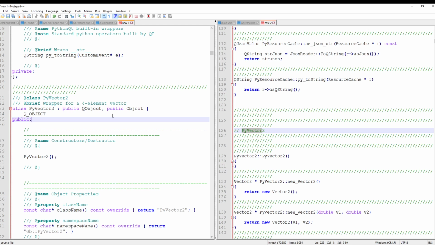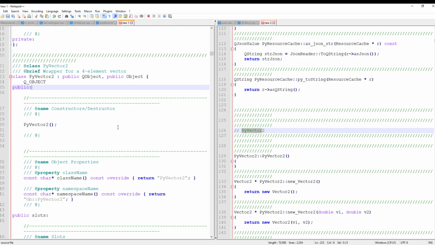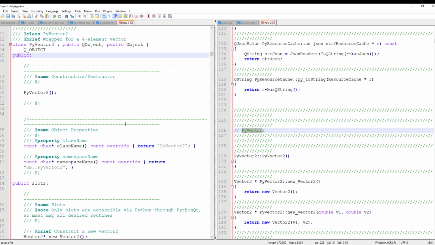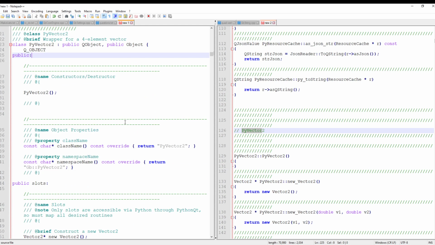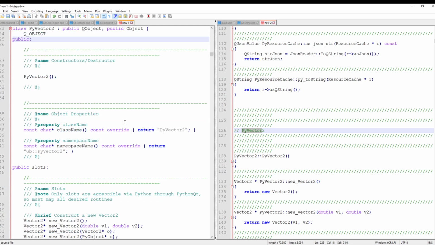So one real limitation of PythonQt is that it doesn't give you much in the way of wrapping template classes, and methods for that matter. So if you have anything that's templated, you're going to have to manually map each of those template specializations over into Python, which can get very tedious very quickly if you have a lot of specializations that you're going to want to bring over.